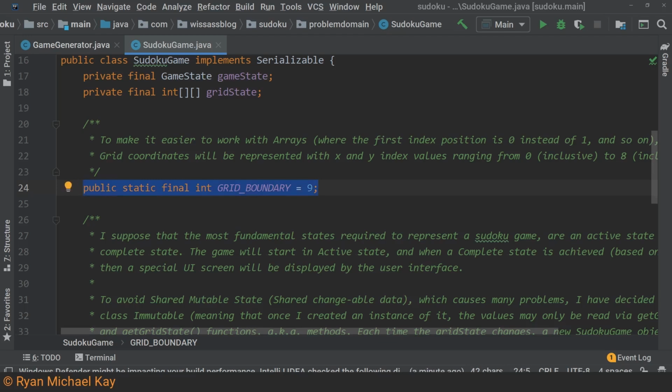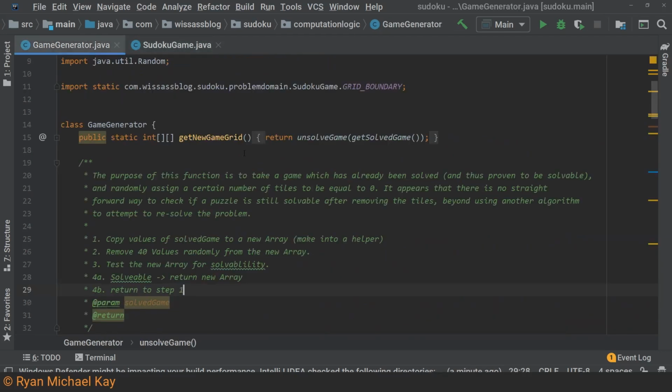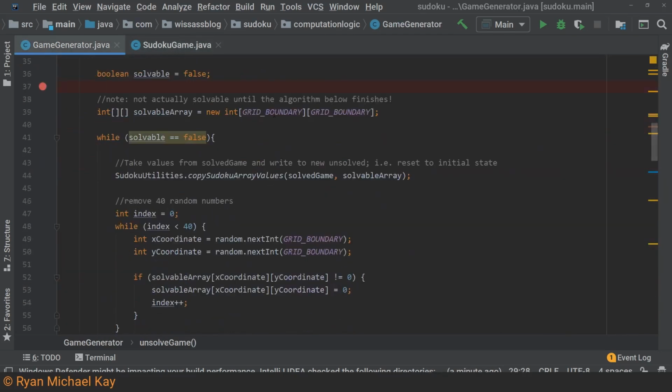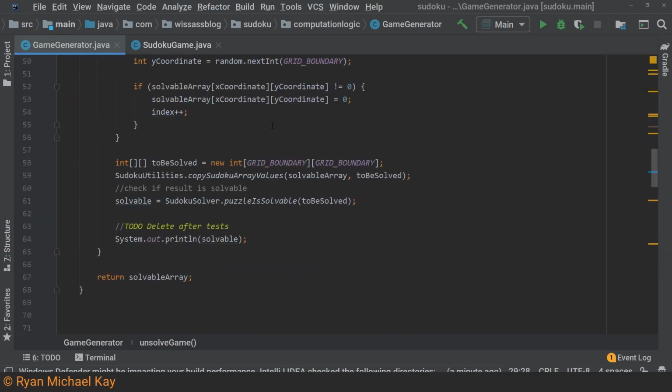With that knowledge in mind, I decided to make a static final member variable called gridBoundary. By convention, we like to write static constants in all uppercase. Here in the GameGenerator class, you can see this constant being used all over. Apart from making things more legible than just hard-coding the value 9, there is another benefit to doing this.